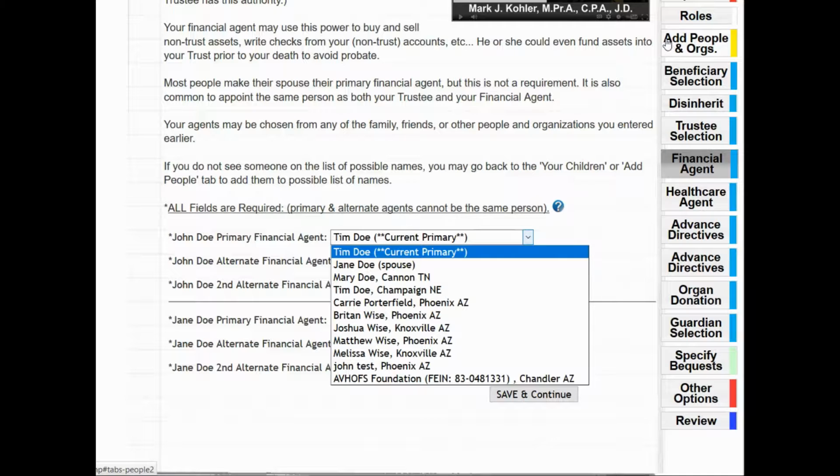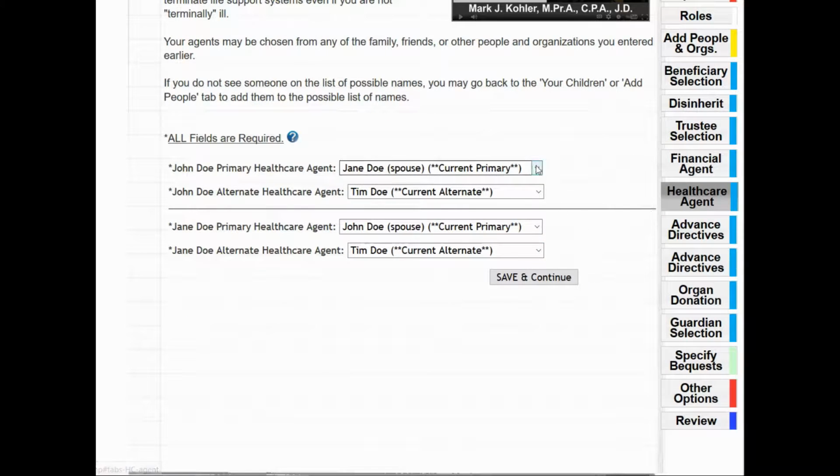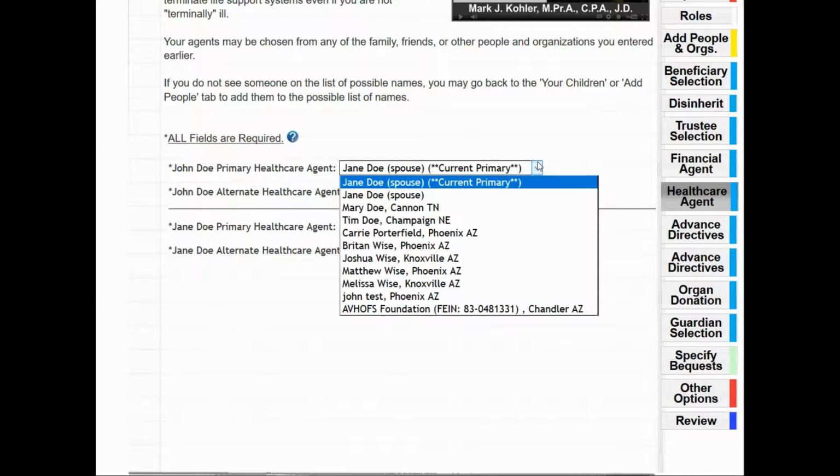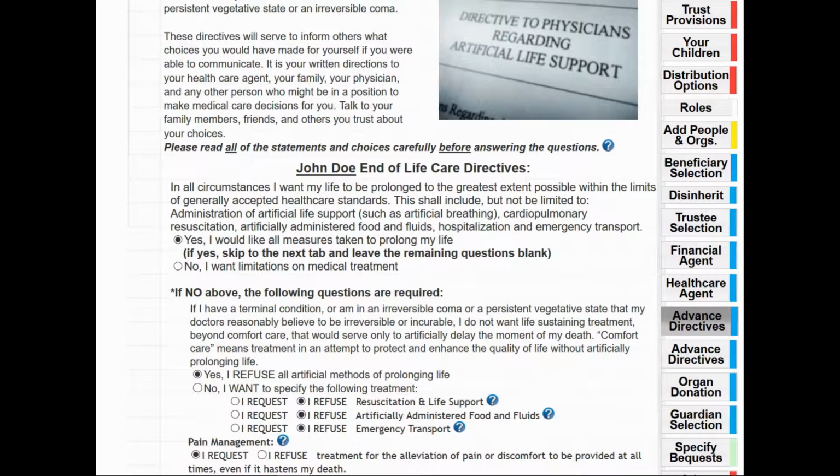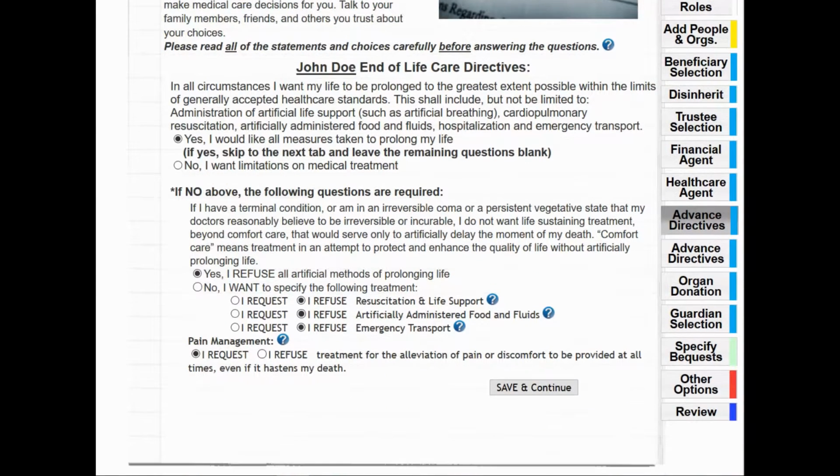Once you add them here, they're in the database, and they will always drop down. Healthcare agent. Same thing, drop down, make the selection, advanced directives. So this essentially means, do I want to have the plug pulled or not pull the plug?